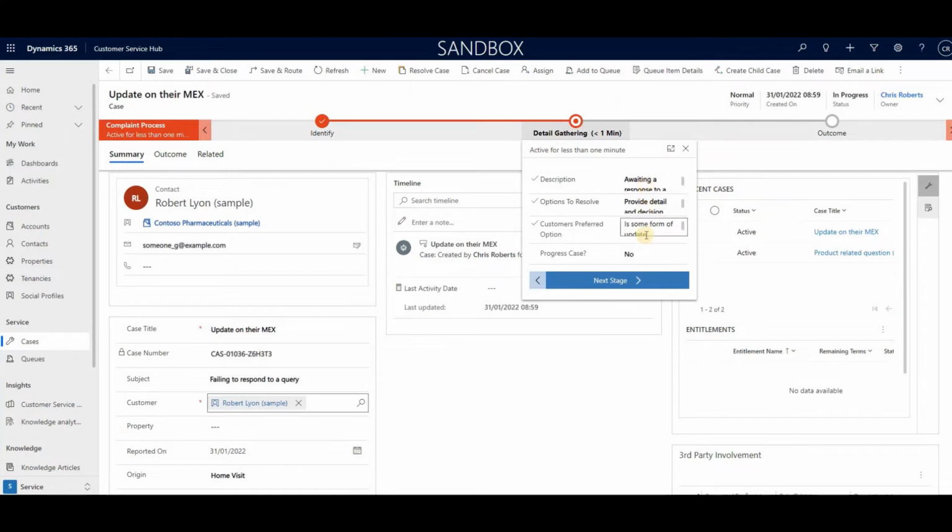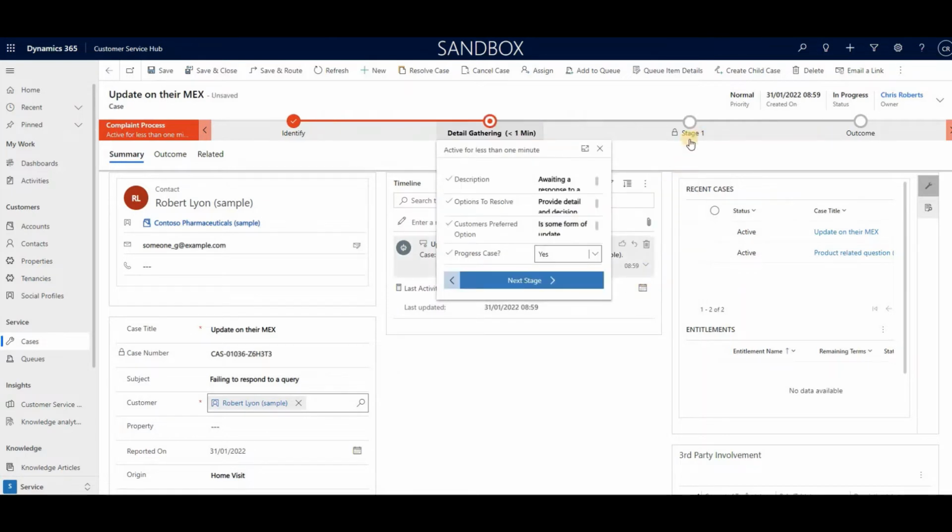We've already completed a lot of these fields, so we've got information there. And if we want to progress the case, we can say yes. Obviously, if we completed it and it's all sorted, we would just go to the next stage, and that would take us to our outcome. However, the customer is still not happy, so we're going to progress one more. And you can see here, by hitting yes to progress the case, it's now opened up stage 1. So when we move to the next stage, we then create our complaint.